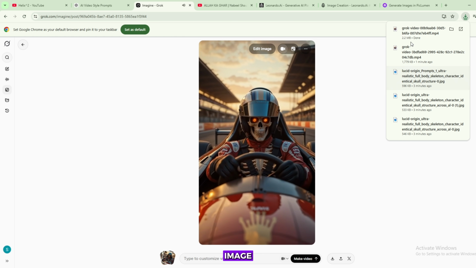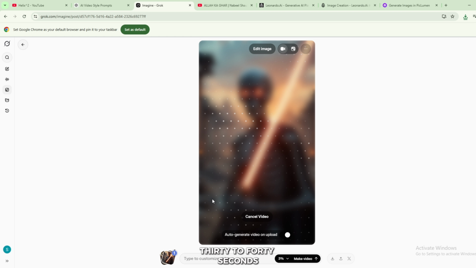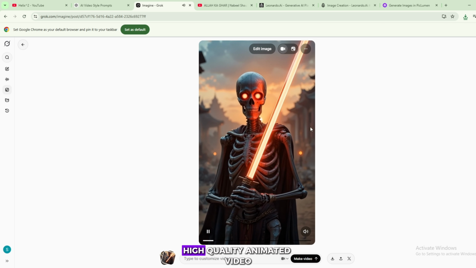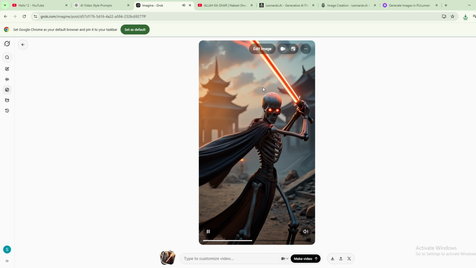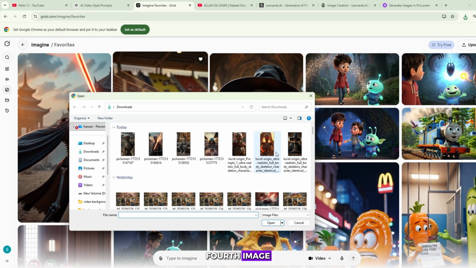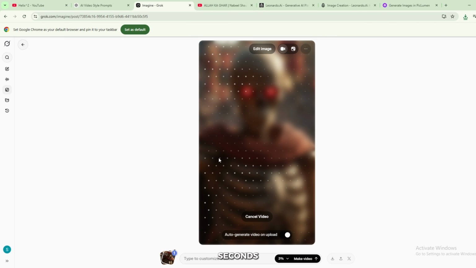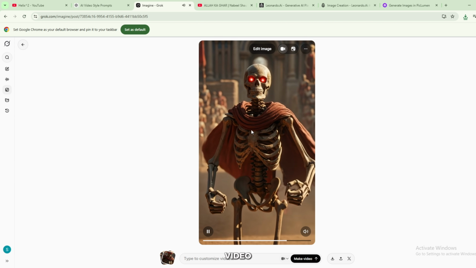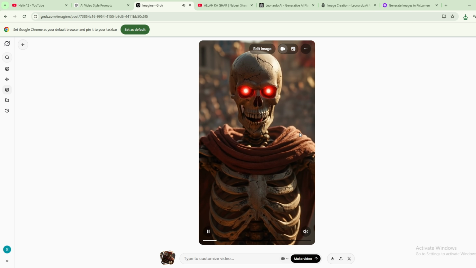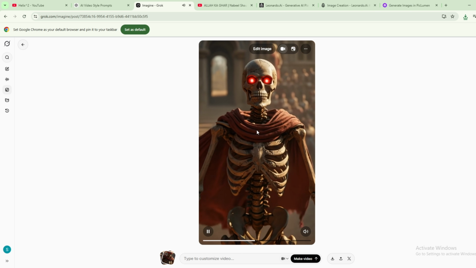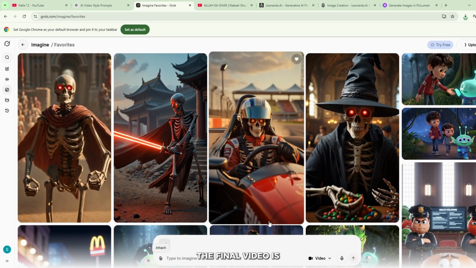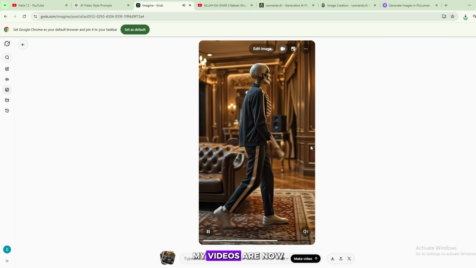I'll upload the third image and wait for around 30 to 40 seconds. And there you go. The third image has also been converted into a dynamic, high-quality animated video. Next, I'll upload my fourth image and wait again for about 30 to 40 seconds. Once it's done, you can see it has generated another amazing video with full motion and sound. I'll download this one too. Finally, I'll upload my last image. After a short wait, the final video is ready. That means all of my videos are now completed.